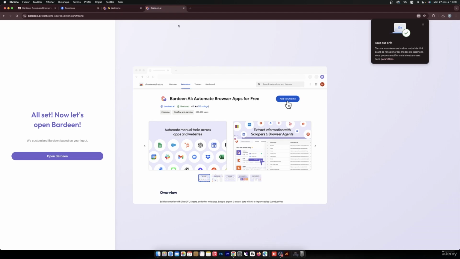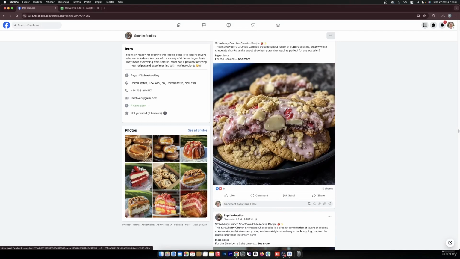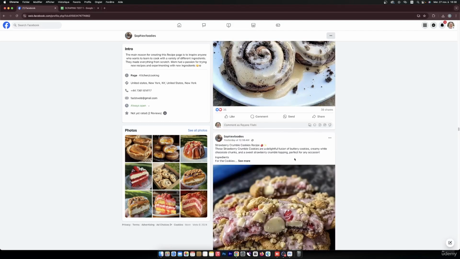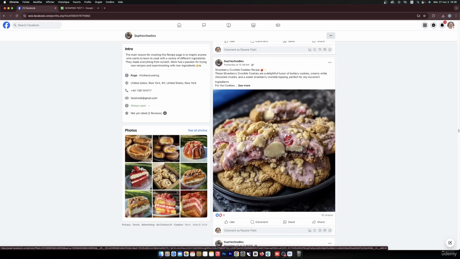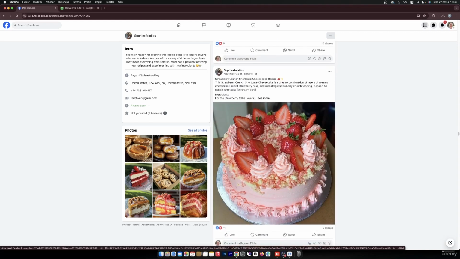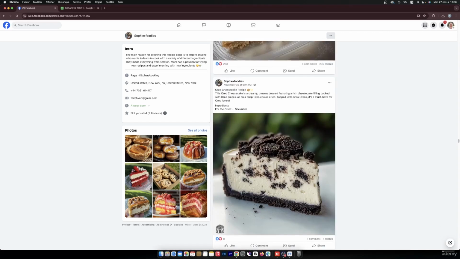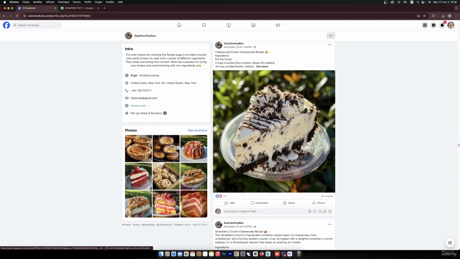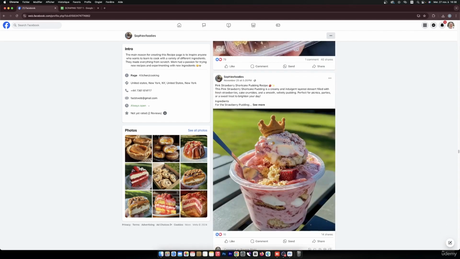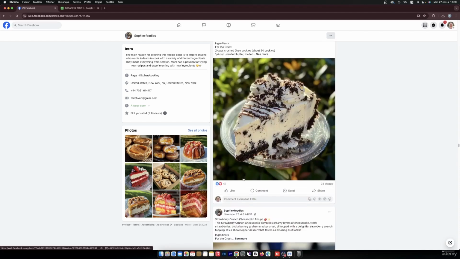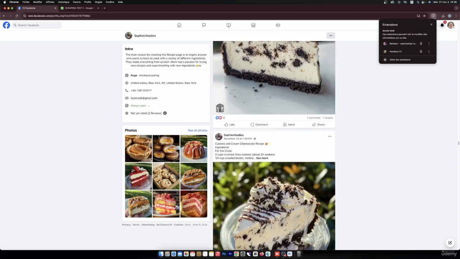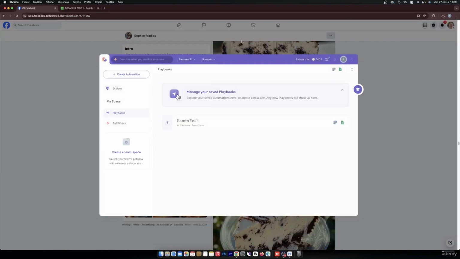Now we are all set. We will go to Facebook and we will choose a Facebook page that works the way we want to work. We will check if the page is posting high quality images without logos, and without any text on the images. We click on the extension.